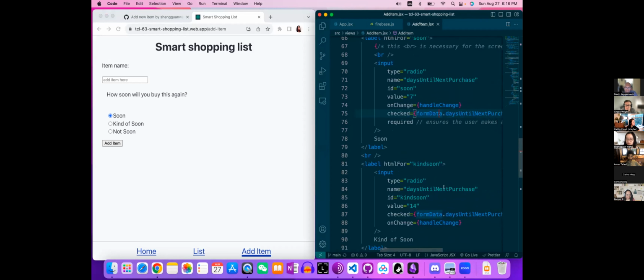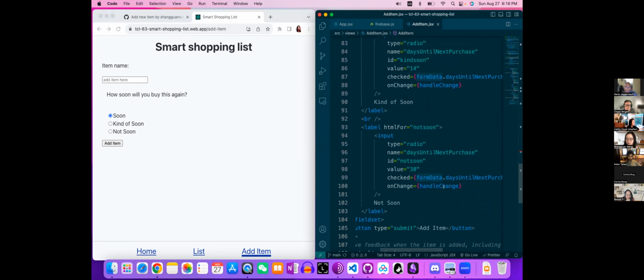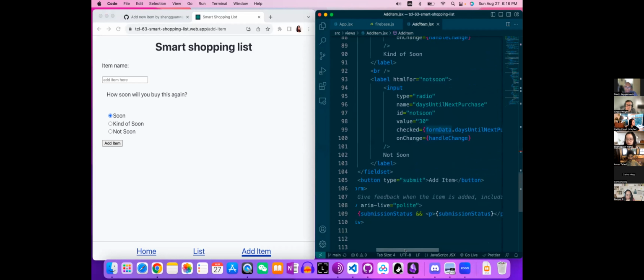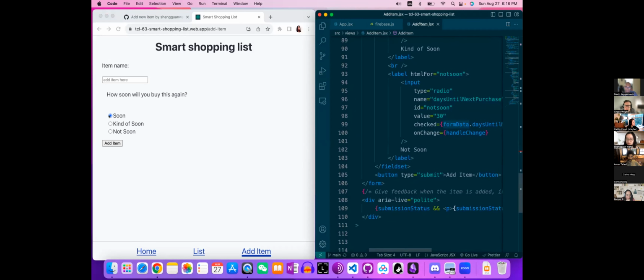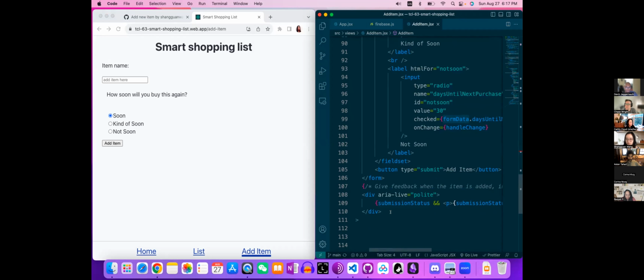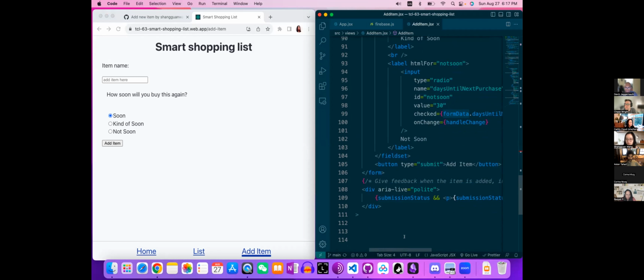Okay, so there's 3 radio buttons, and we have the submit button, which is a form with the submit button. So I think we already showed at the top of the form the function that handles the submit button. And Shengguan is going to share that function a bit later.